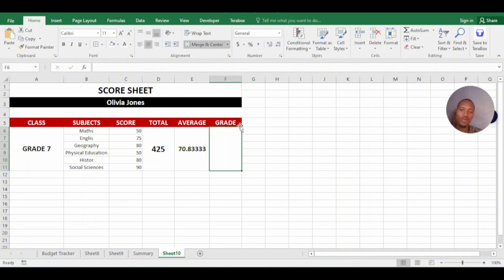Now for the grade, we are going to put in a formula. The formula will be an if condition. Our if condition will be like, if the average is greater than or equal to 70, we want to give it a pass mark. If it's lower than or equal to 69, we want to give it a fail mark. So let's put in the formula.